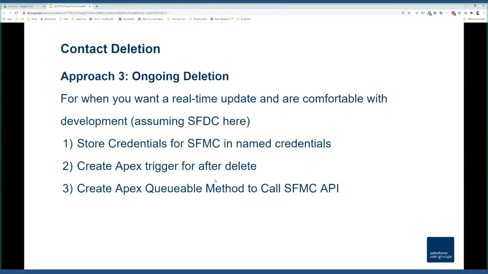And it means that you don't have to put in place all those automations to run every day to delete contacts. To do that, you're going to have some simple credential storage and named credentials in Salesforce, for those of you that are familiar with it. You're going to have a simple Apex trigger for after delete of a contact, and then you're going to run that queueable method to call the Marketing Cloud API. For those of you that are developers, you'll understand that perfectly on the Salesforce platform. For those of you that are not, you can happily give this simple example to them, and they should be able to help you out with that.